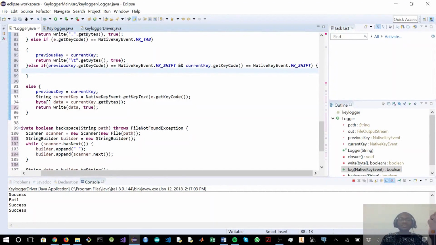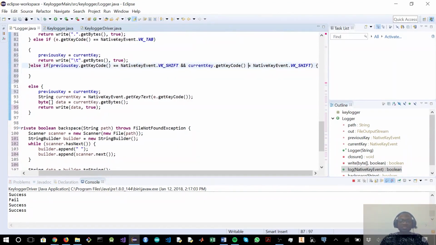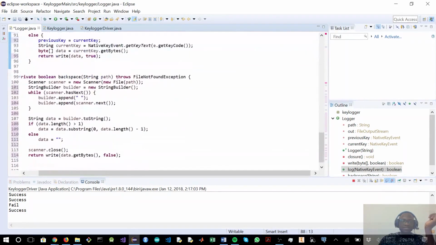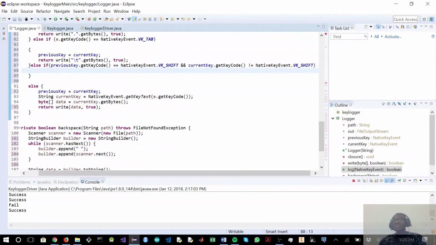I'm trying to think now, because if the previous key is the shift, the next key should be not equal to shift. Once this is satisfied, the current key is not a shift, then we just have to go ahead and make a check on which key that is. Then if the key is the alphabet keys, then we just make them uppercase. But if we're going to make them uppercase, we just have to check that the caps lock has been pressed before that.